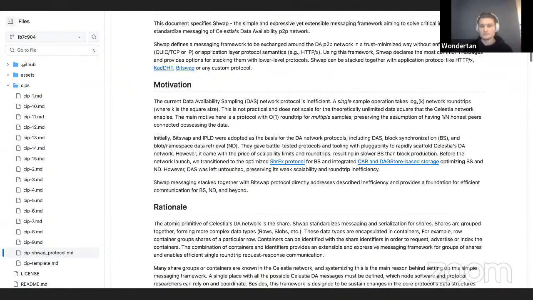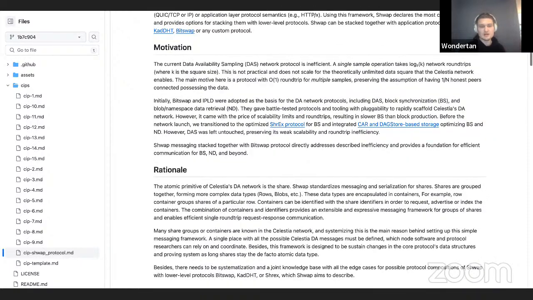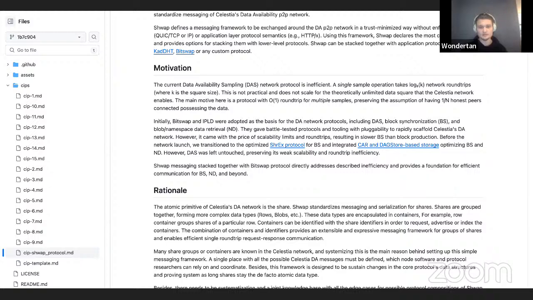This CIP describes pretty well the motivation behind it. We have an issue with excessive round trips on the network when you do sampling, and this CIP aims to solve that problem, as well as defining a messaging framework for so-called share containers and share identifiers.